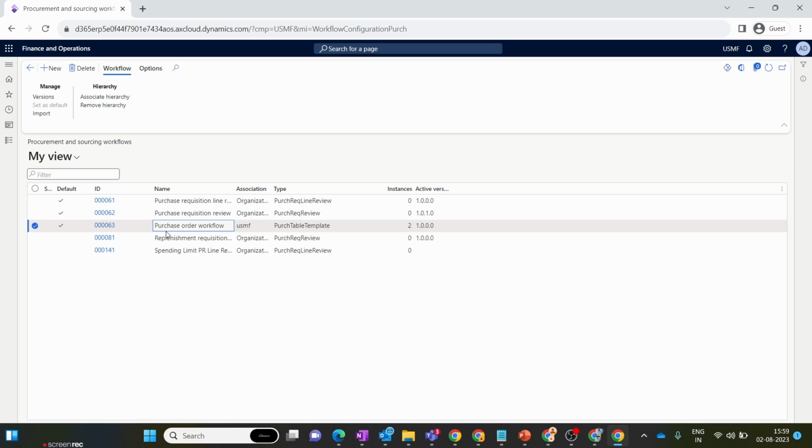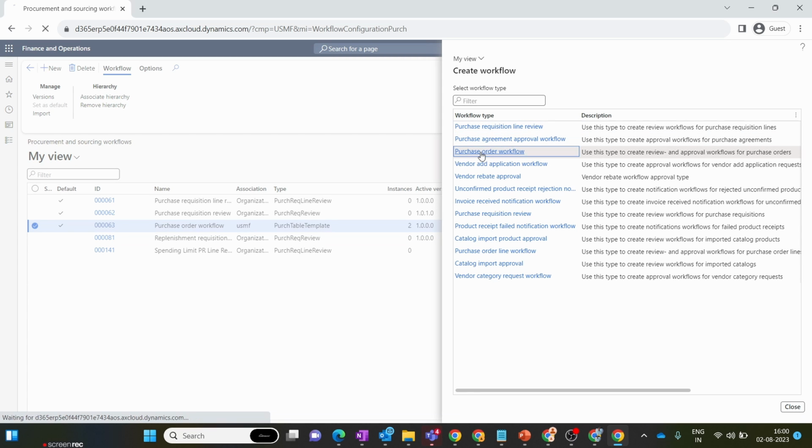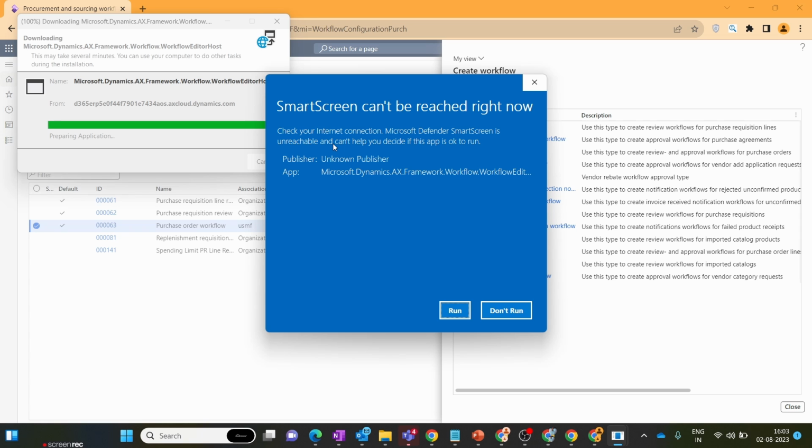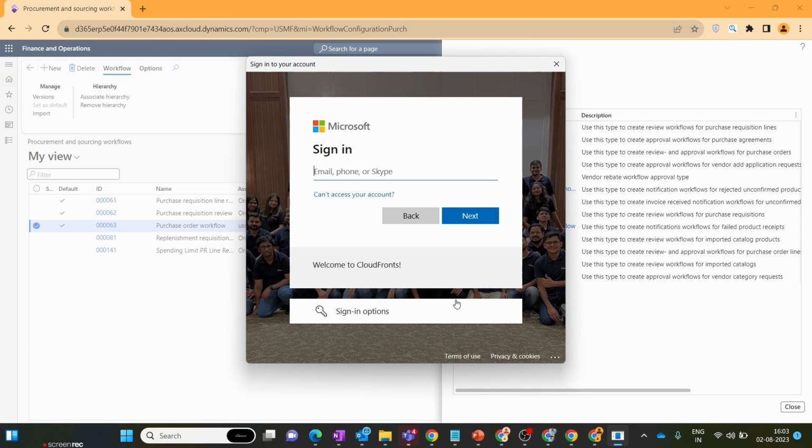Our purchase order is specific to one legal entity, so our purchase order workflow is also for only one specific legal entity. So let's create a workflow. In order to create a new workflow, just click on New. Here I click on the purchase order workflow. As soon as I click on that link, the system will automatically download the application for the workflow. The workflow editor will not open in the browser, it will open in a different application provided by Microsoft. So as I click on this workflow, the system will automatically download that application for you. Now I need to run this, and I need to authenticate the workflow editor with my credentials.